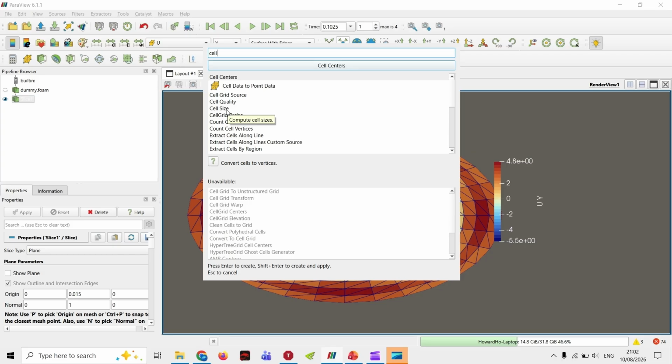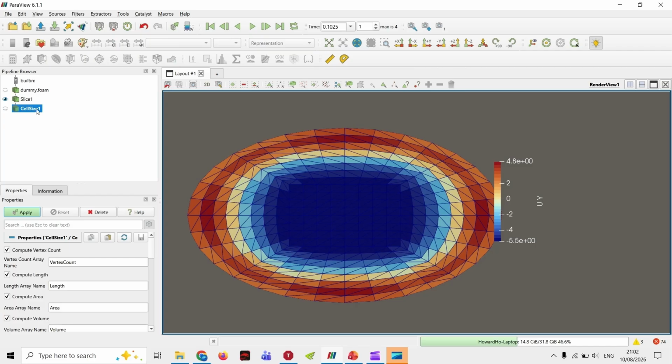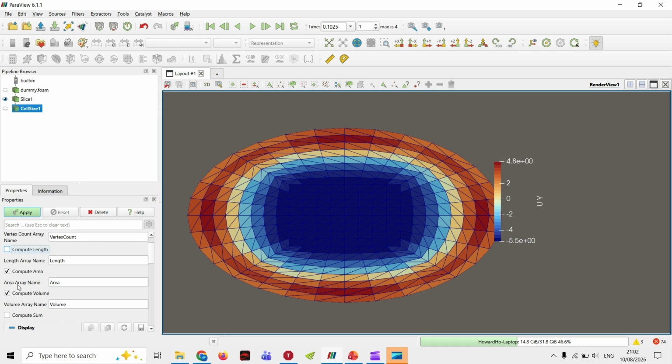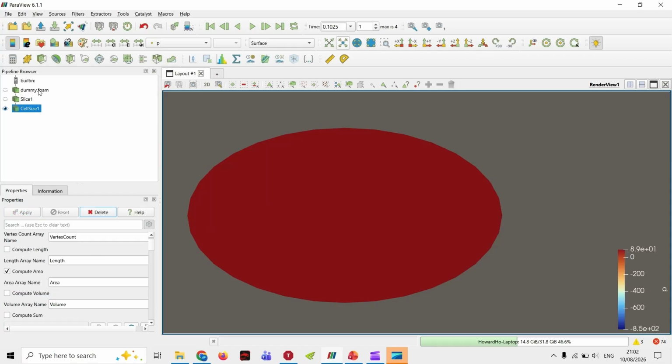And to calculate that is under cell size. Now it's very important that we apply the cell size filter on the slice itself. Otherwise, the area we get is going to be for the entire domain. I tend to deselect vertex count and the length. We don't really need volume because this is a 2D case. Oh, sorry, the slice itself is 2D, so I'm only keeping the area.